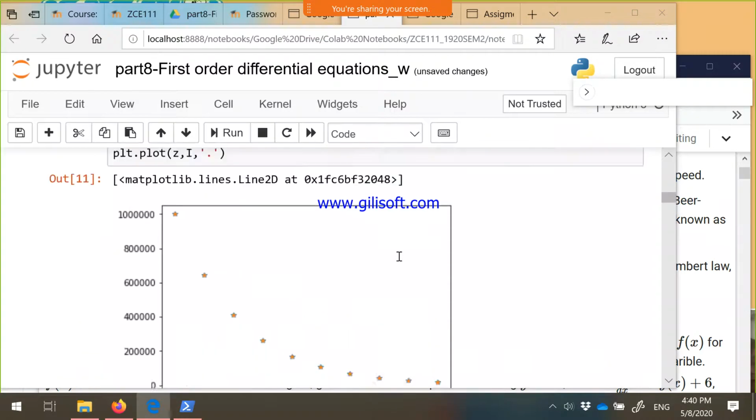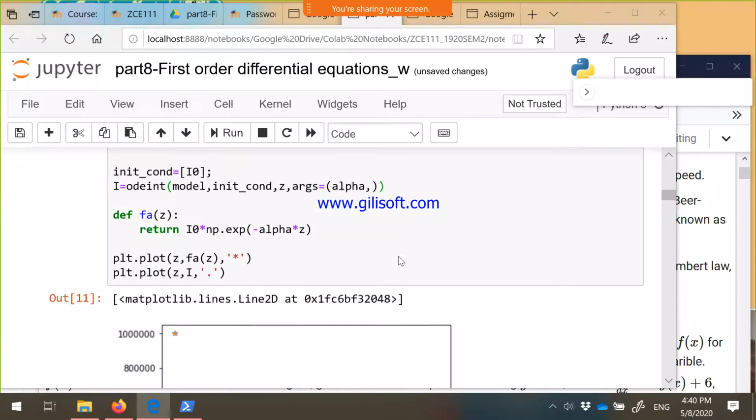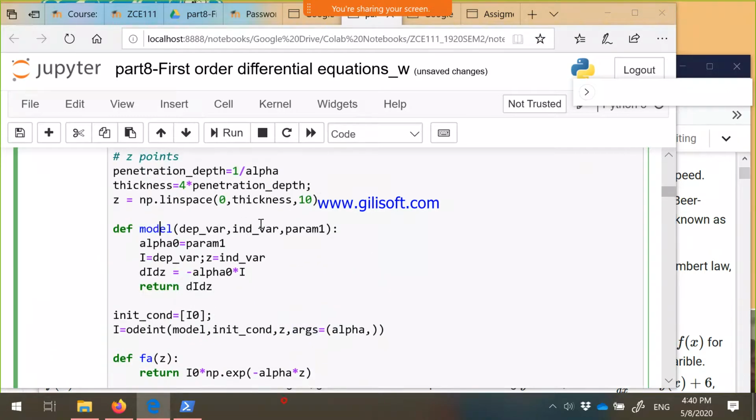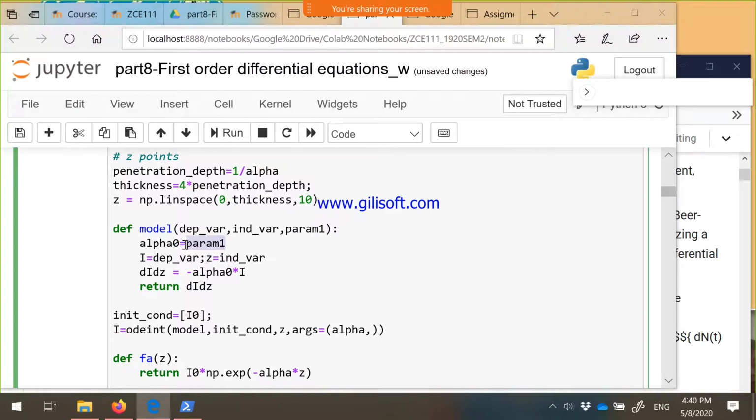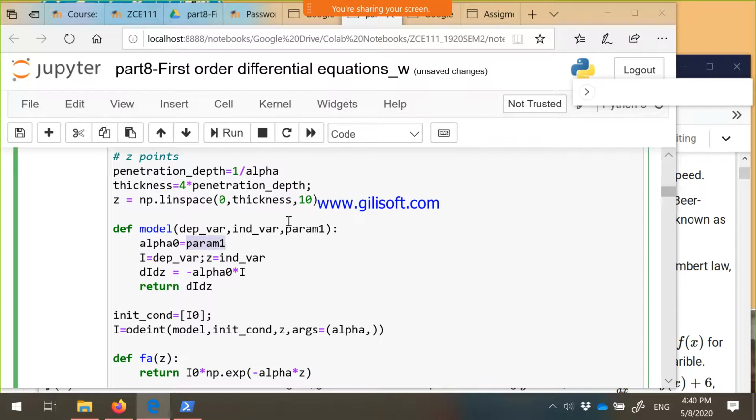So now I have the values of alpha passed through the argument into the model. Okay, and you call this param a local variable. The value of alpha naught is taking the value of param 1, but the value of param 1 is passed by the value of alpha through this declaration of args. So I have to assign args equal to something into the alpha in order to calculate the di dz.